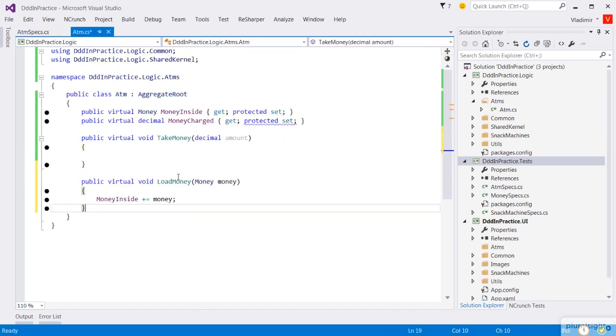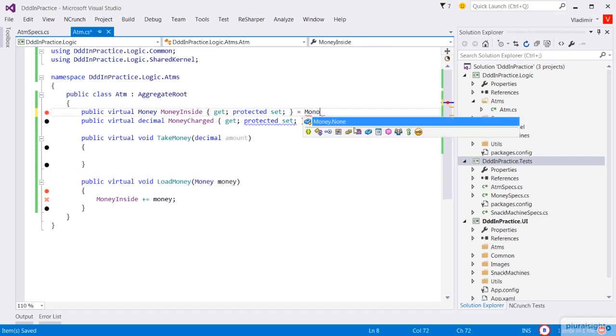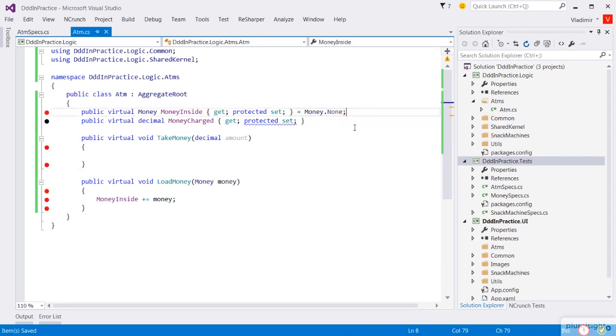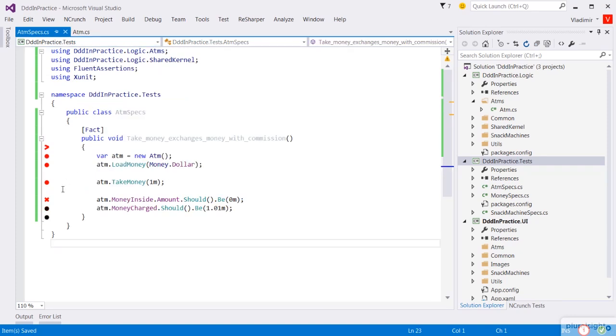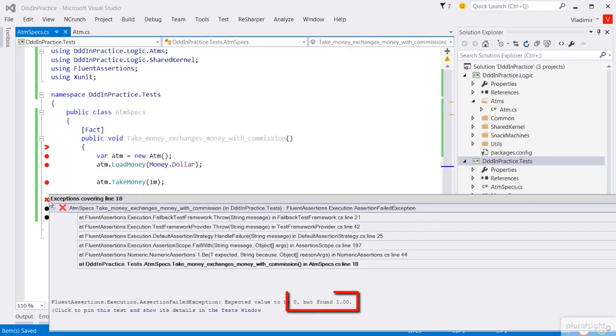Creating the load money method. This method would just add whatever money we pass it to the money inside property. We can see it fails. That's because we need to initialize the money inside property with an empty instance. Okay, now the test fails for a good reason. It expects the money inside to turn to 0, but sees there is still $1 inside.